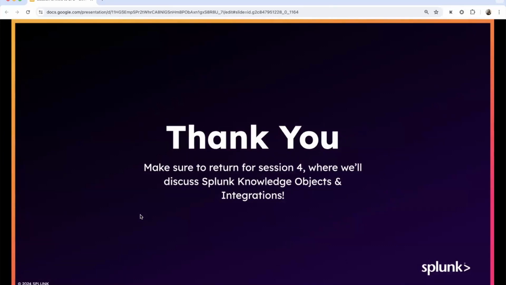So now that you have a better understanding of writing SPL searches and how you can make them more efficient, you can start diving into knowledge objects and then eventually some specific commands that are popular in SPL. So make sure to return for session 4. We'll discuss those knowledge objects and integrations, and we'll start talking about more of these commands and how we can actually use them for our use cases.